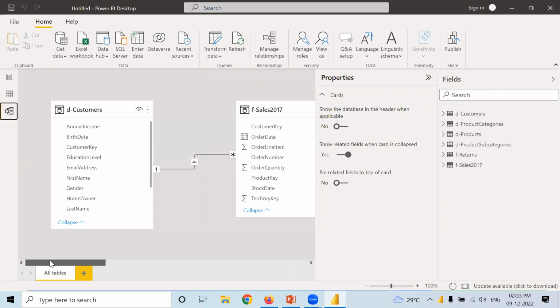If the names are the same in two tables, like here customer key and here also customer key, in that case they will be automatically connected. But if somehow names are not the same, we have to connect them if they are having the same entities.